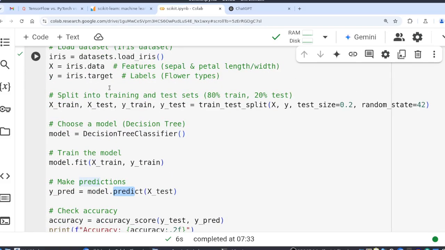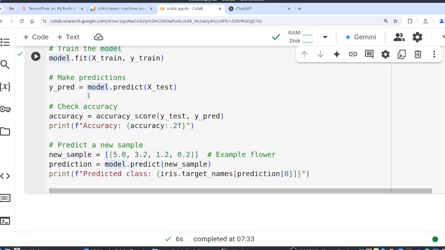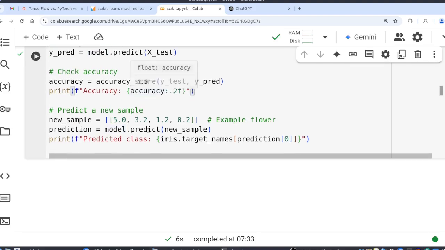So now we have completed loading the data, splitting it into training and testing, creating the model, and training the model using training data, and then doing the prediction with that trained model, and based on that data we are calculating the accuracy. Once we are satisfied with the accuracy, we can move forward with actual usage, predicting any kind of new samples. For the new sample, we are just using this sample example.